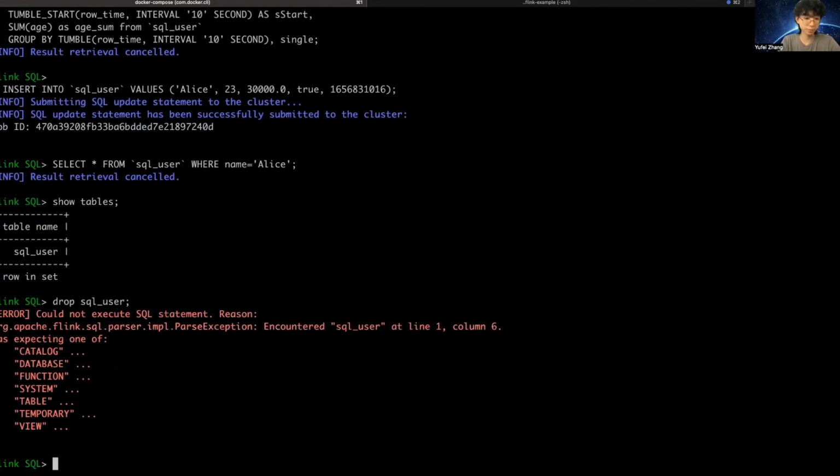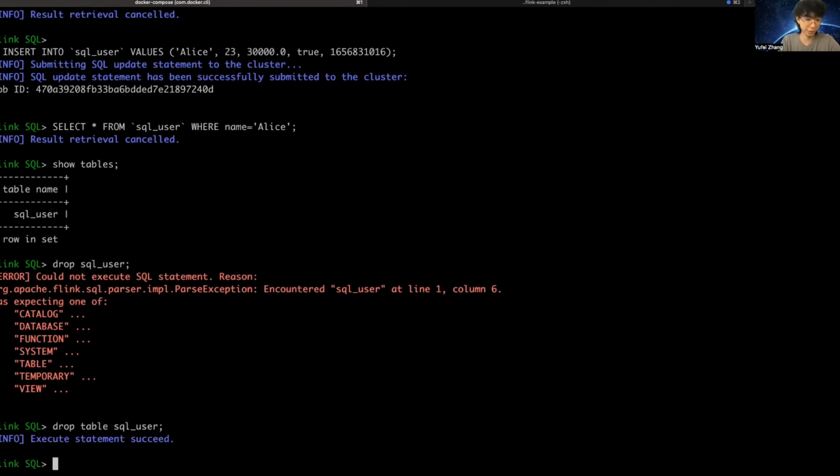SQL user. Oh, sorry, I need to drop table SQL user. Yeah, and it's done already. Cool. This is about the explicit table, but as we mentioned earlier, we can also query from a native table as well, right? So let's go to a native table and show the databases.